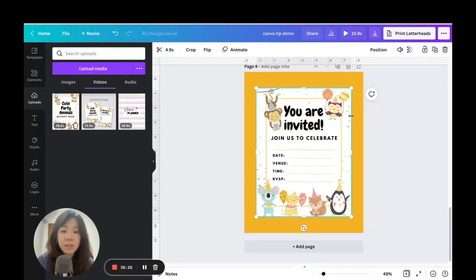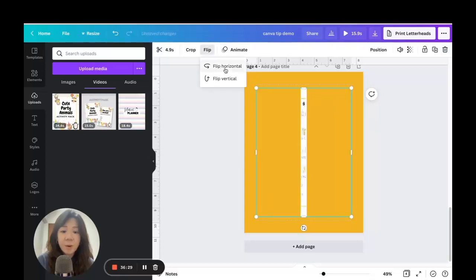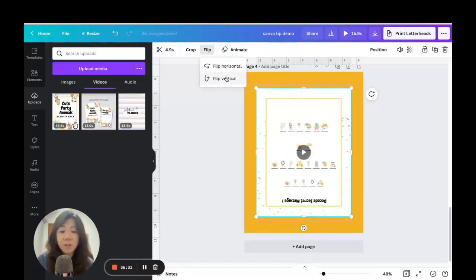You can click on done. You can even flip it. Flip horizontal, now it looks strange. Flip vertical, it looks strange too, but this is what you can do with the videos as well.